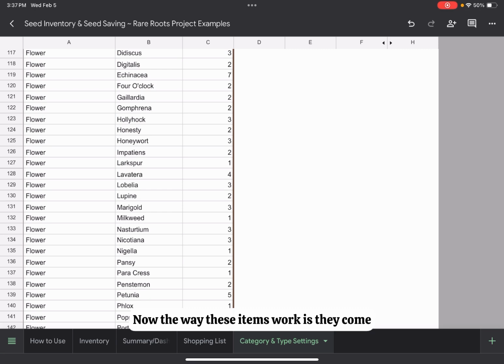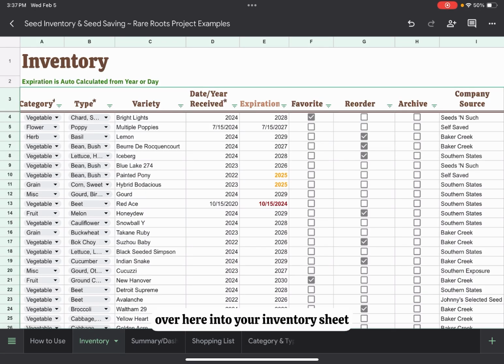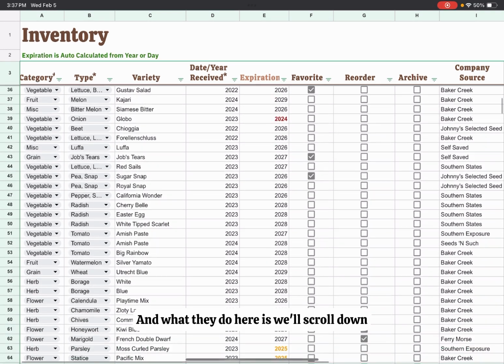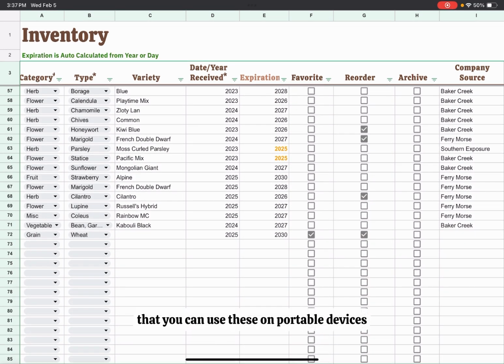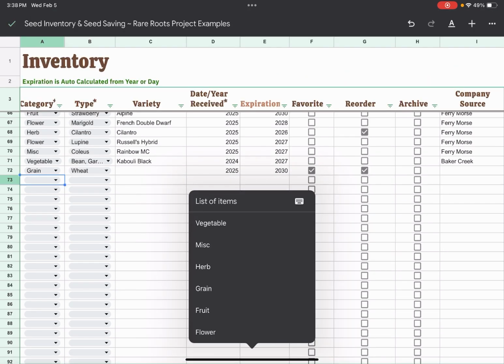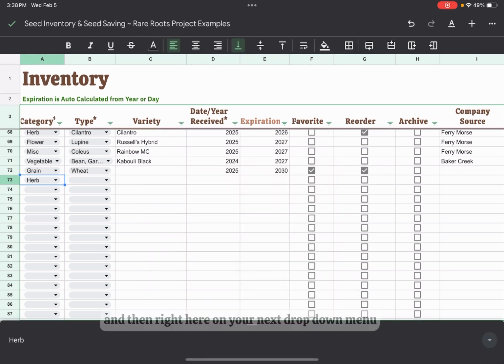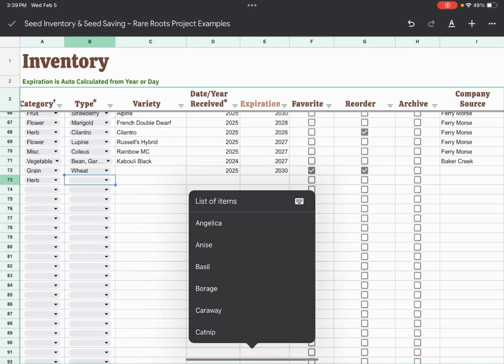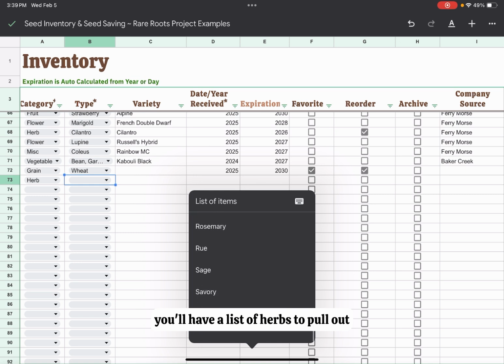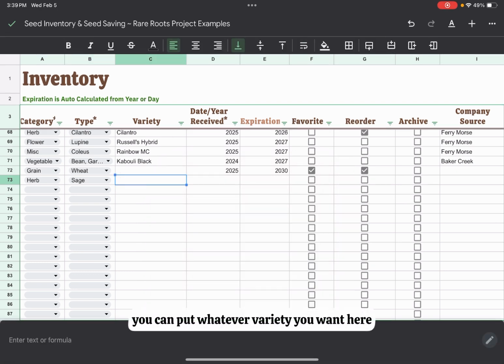Now, the way these items work is they come over here into your inventory sheet, and they work under these drop-down menus so that you don't have to go through hundreds and hundreds of types. And what they do here is we'll scroll down. I'm using an iPad today to show you that you can use these on portable devices, not just computers. You can go here to your drop-down menu and select something like herb. And then right here on your next drop-down menu, you'll have a list of herbs to pull out. So if you want to change these categories, then that's totally okay.